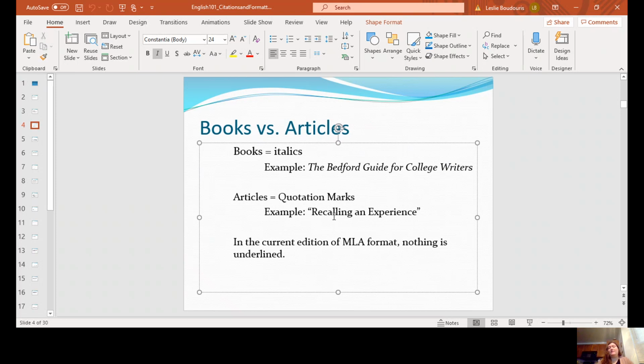You will never have anything use both. Maybe if you have books within a book, that's very, very rare, but 99.9% of the time you're not going to use both. So you won't have a title that's in quotation marks and italics. It'll be either or, and you're not going to have anything that's underlined. That's an outdated form of MLA format. Nothing is underlined anymore.